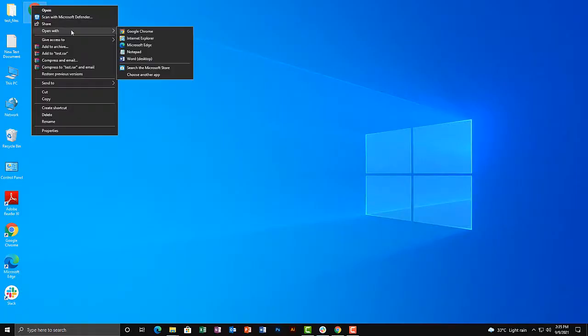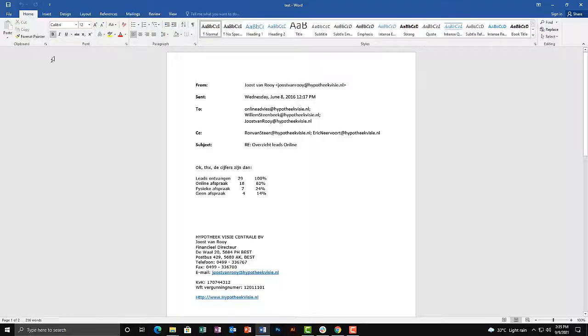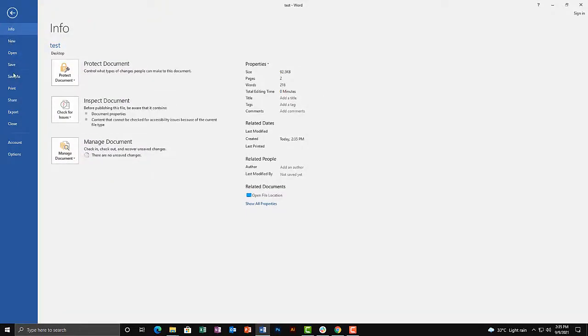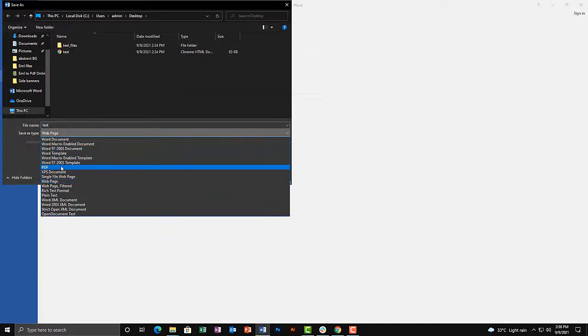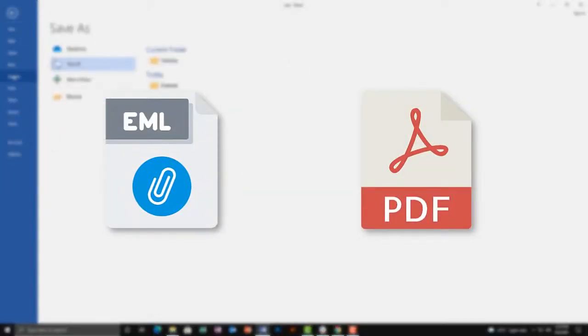Right-click on the saved file and choose Word. Go to the File menu, and click on Save As. Select the PDF format to save the EML file. If you follow all these steps carefully, you will be able to convert your EML files to PDF file format.